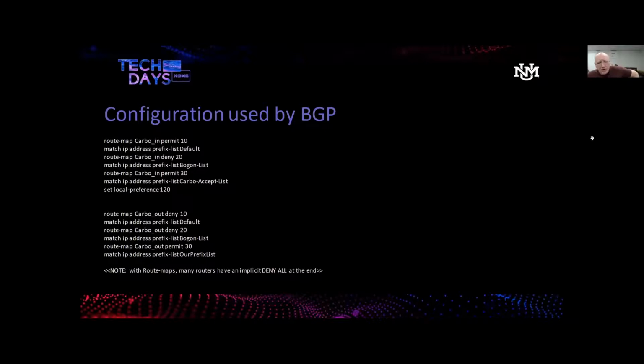So we've created another list that we've taken, which are bogons. And those are networks that are not supposed to be routed on the internet or redistributed outside of an internal research network. So we don't want to accept any of those from our upstream connection. And then if we have any specific prefixes that we want to accept in addition to that default route, if we want to list them and not take a full routing table, we would match IP address that are listed in the prefix list, Carbo accept list. And of course you can name your prefix list anything that you like within the limitations of your device.